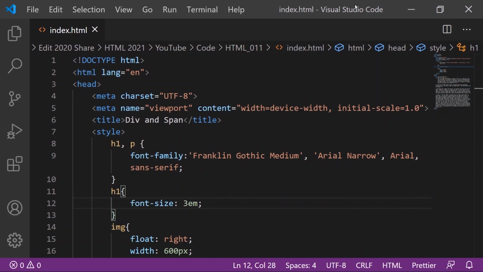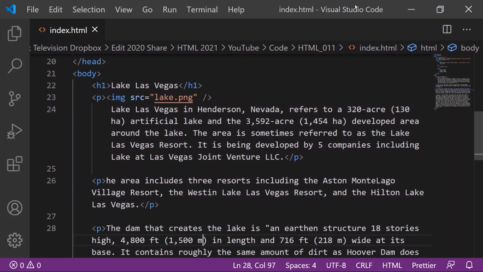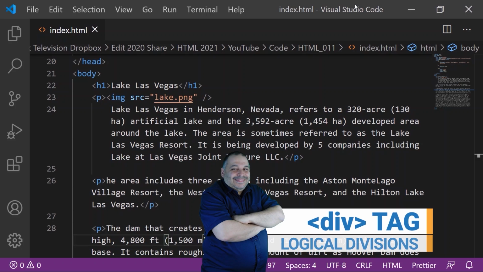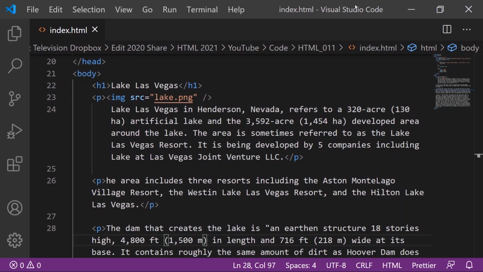So our code includes some style information in CSS inside of a style element, which starts on line 7. And in the body, we have an H1, and then several paragraphs. The first paragraph includes an image called lake.png. The div and span tags allow us to create artificial sections or divisions within our code. These sections or divisions can be used to isolate elements for CSS formatting or even for JavaScript, so they can be coded for interaction.